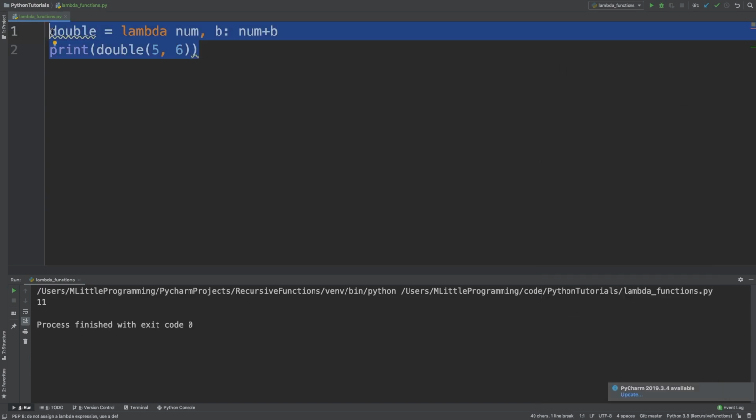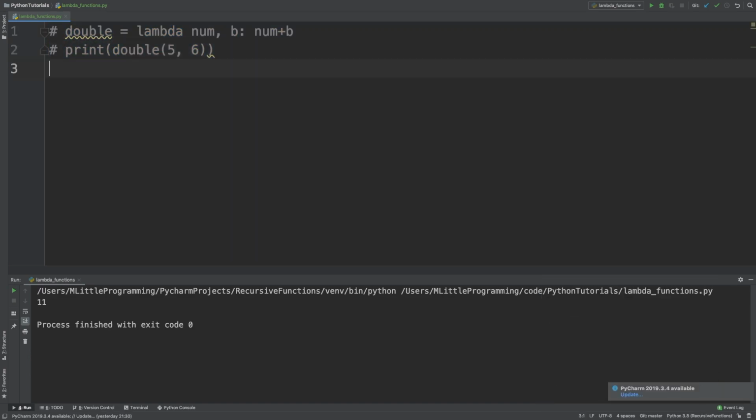So for example, let's say that we have a function definition that takes one argument, and that argument will be added with an unknown number. To do this, we would define a def function. We'll call it my_function. We'll pass a number a into the function. Inside this function, we'll return a lambda.